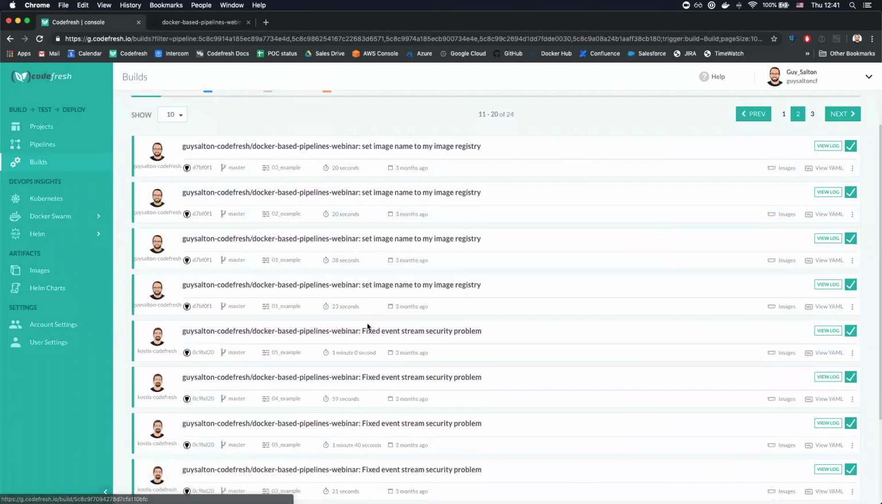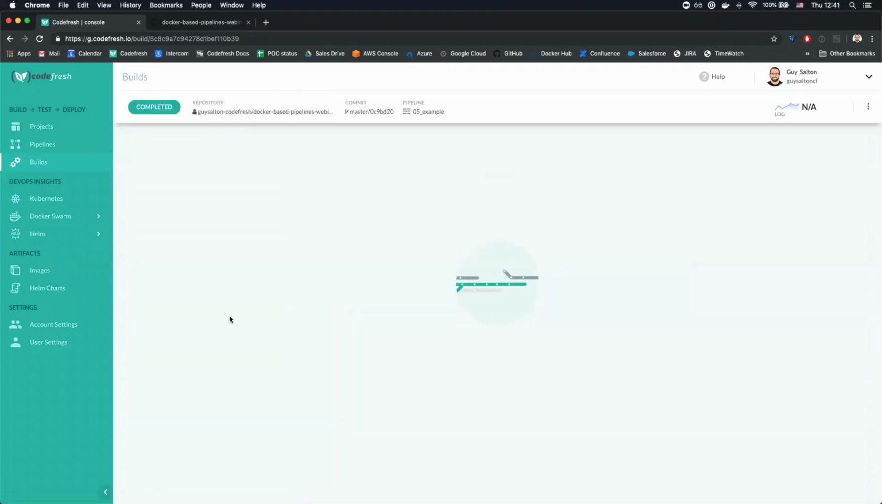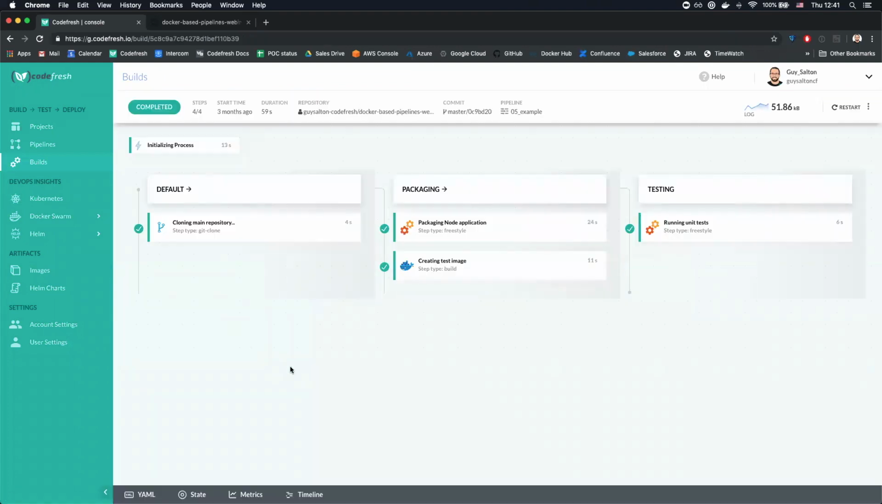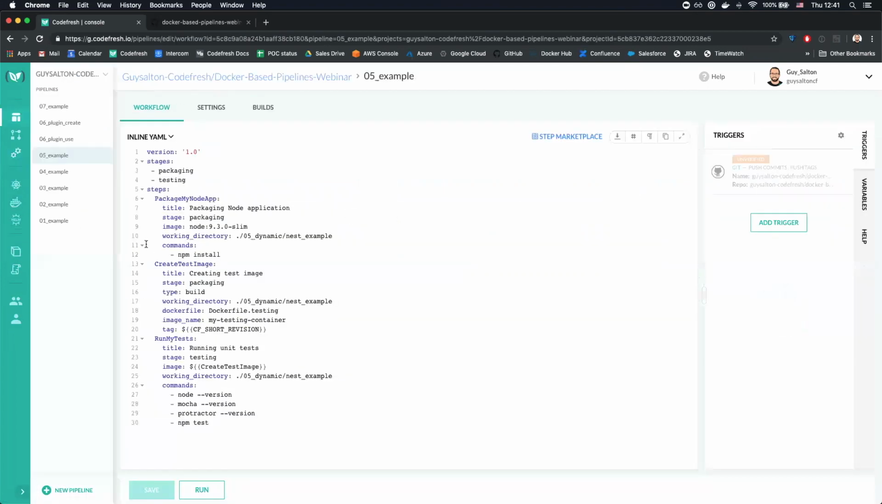So let's see how this will look. Let's look at the YAML file. I see that in the first step, I'm going to package my Node.js application using the Node Docker image and download the dependencies. Then in the next step, I want to dynamically create a Docker image with all of the test frameworks that I showed you, in order to be able to run the integration test on the last step.